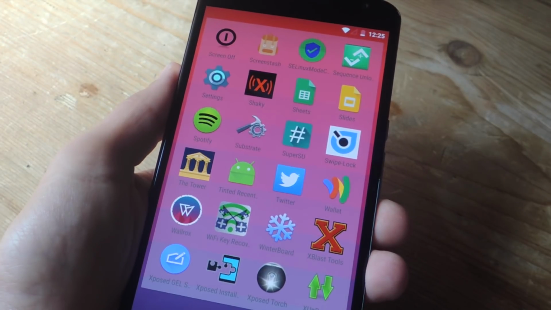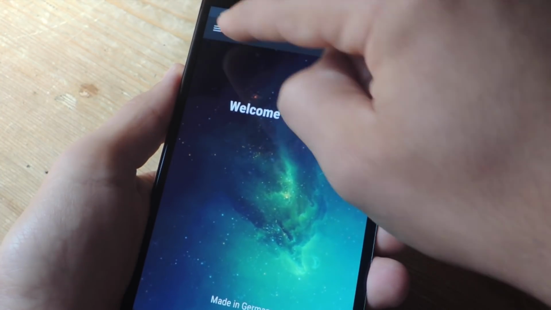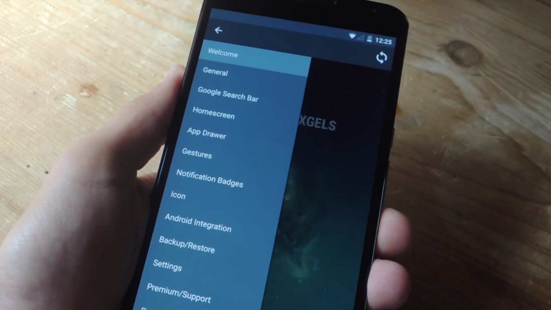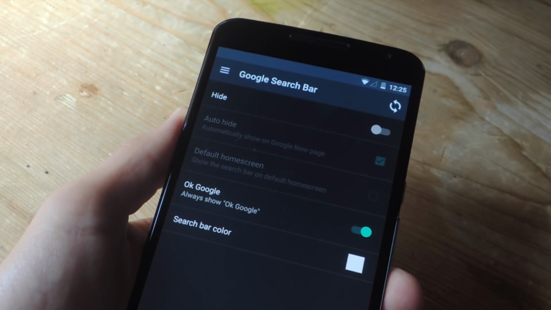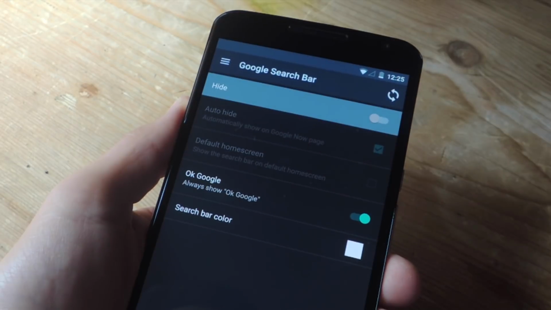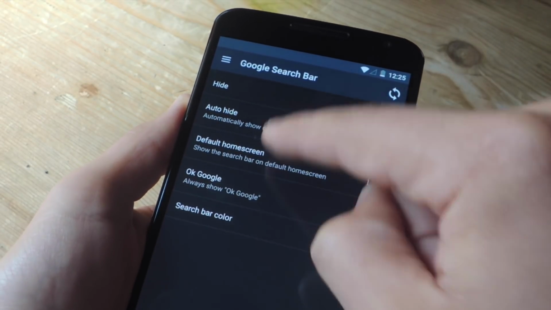With the module activated, let's go ahead and open the application. You'll get the welcome screen. You can just access the side menu panel, enter your Google search bar, and from within these options, you can actually hide it. And when you do hide it, you'll unlock all these other options.